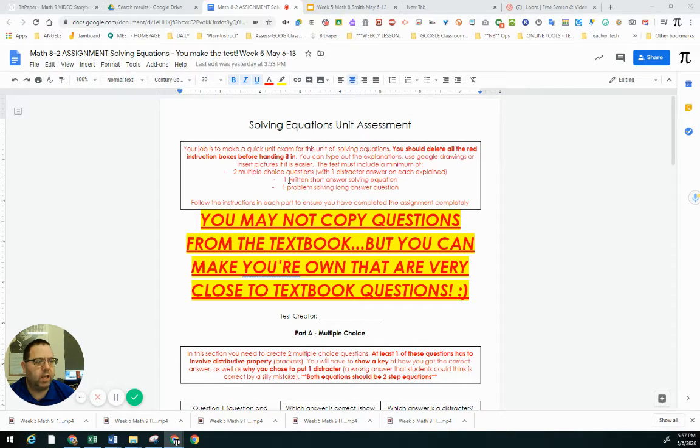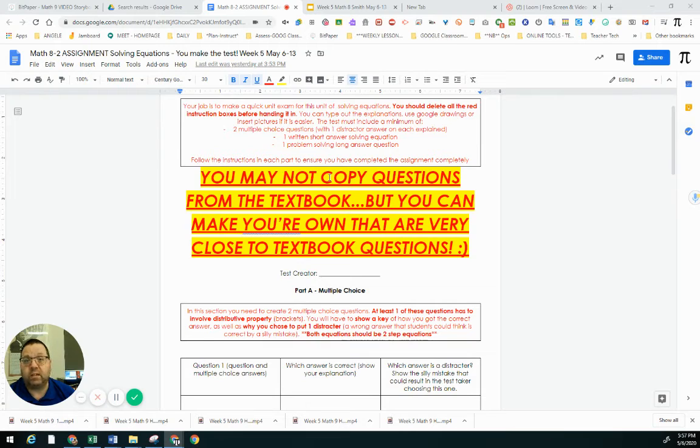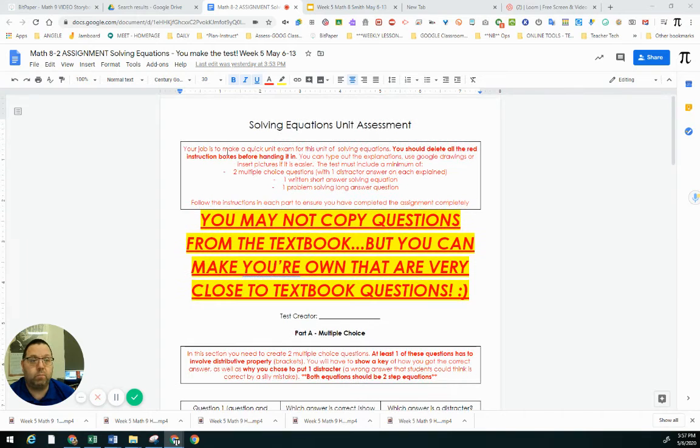I just wanted to review it again. Your job is to create a test. Your job is to play the role of a teacher. But unlike a teacher, you don't have to make up 20, 25, 30 questions. You have to make up 4. So your job is to make a quick unit exam for this unit in solving equations.